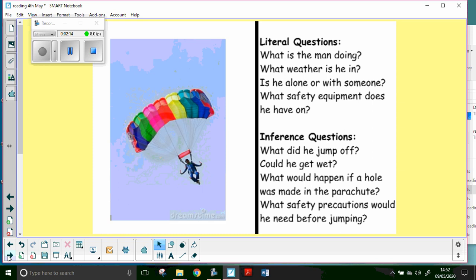We don't know that. What would happen if a hole was made in the parachute? Well, then it would become unsafe because it would be moving far too quickly. So obviously before anyone uses a parachute, it needs to be checked over really, really carefully to make sure there's nothing wrong with the equipment to come down.